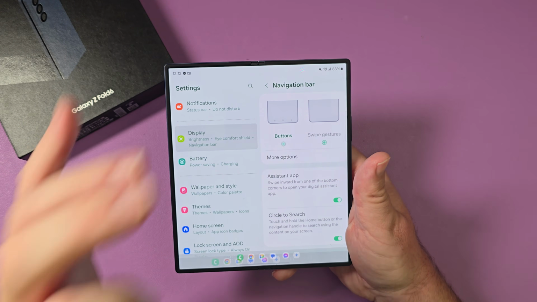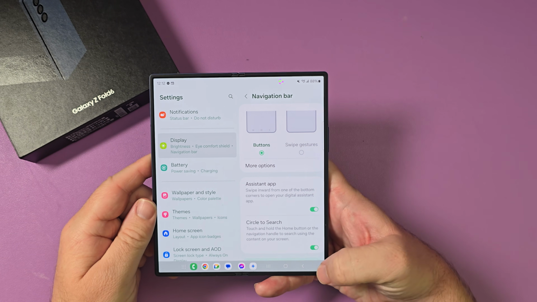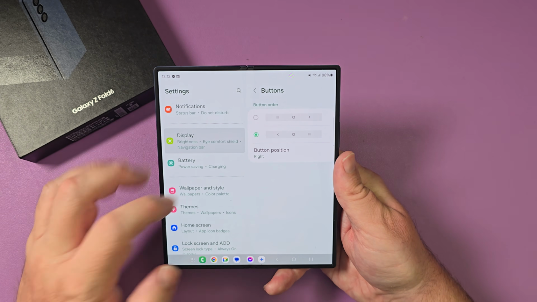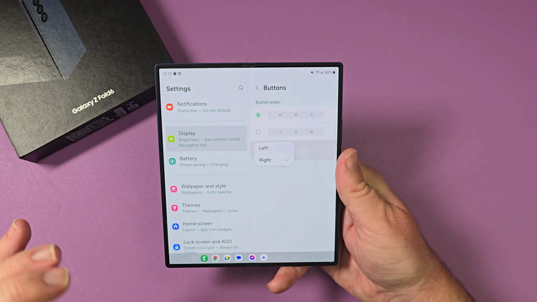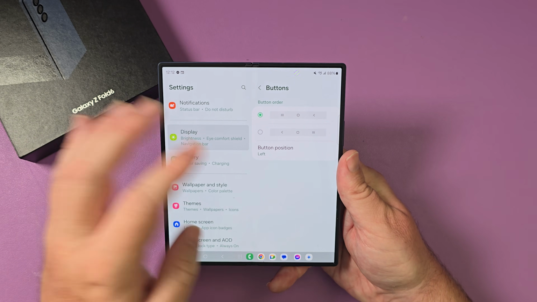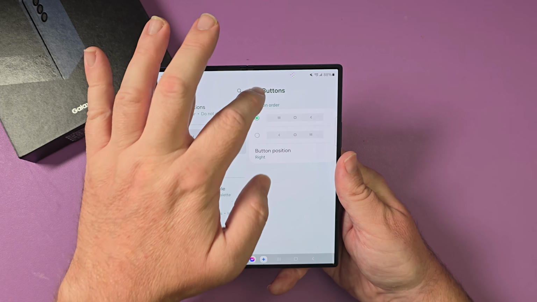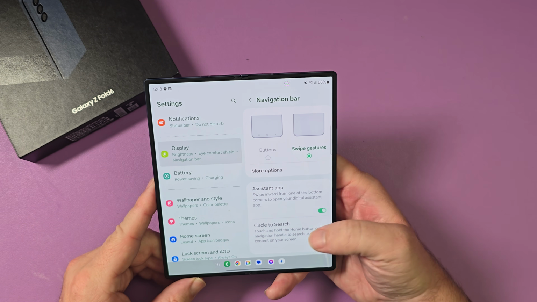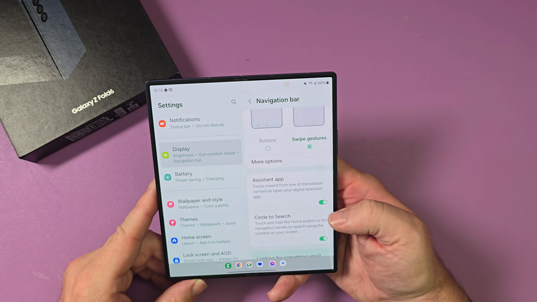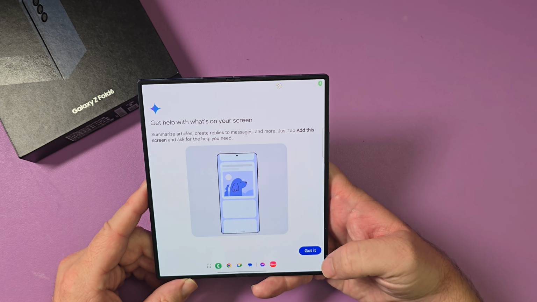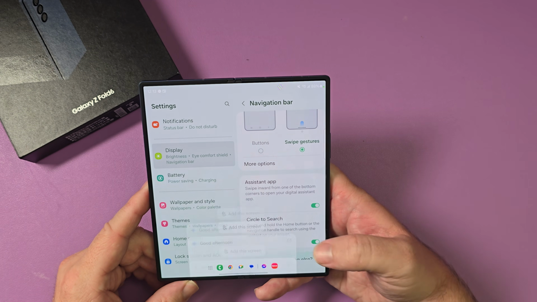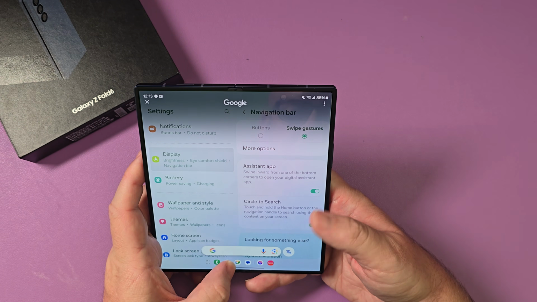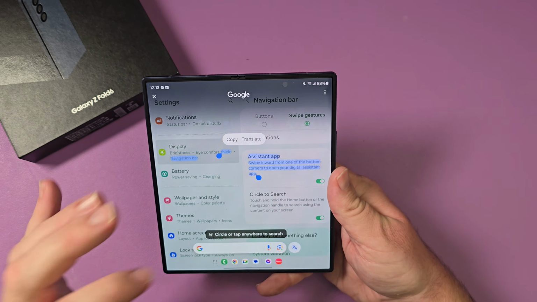Go down to the navigation bar. If you like having the old traditional buttons at the bottom of the screen like I do right here, you can do that. You can even go to more options and flip-flop the buttons around if you want. You can change the buttons from the left to the right if you're a lefty or a righty. But I like the swipe gestures on here. You can see I have the assistant app. I can swipe in from the corner and I have my assistant that will come up. You also have your circle to search. So if I press this bar right here at the bottom, I can circle something and it'll search for it for me.